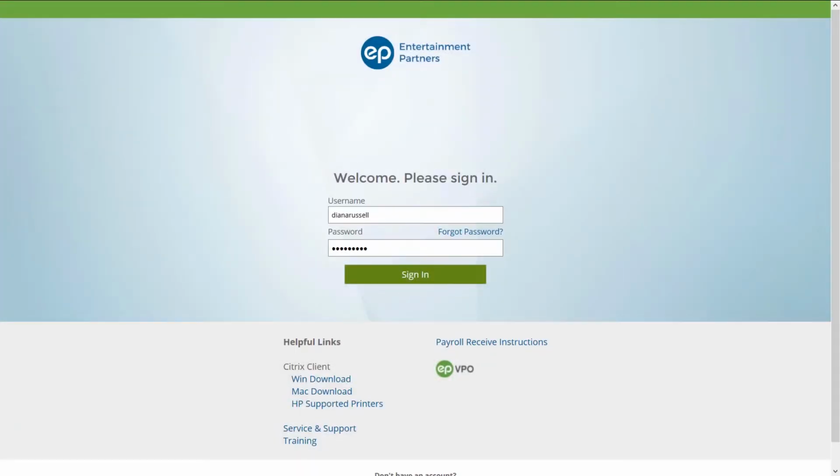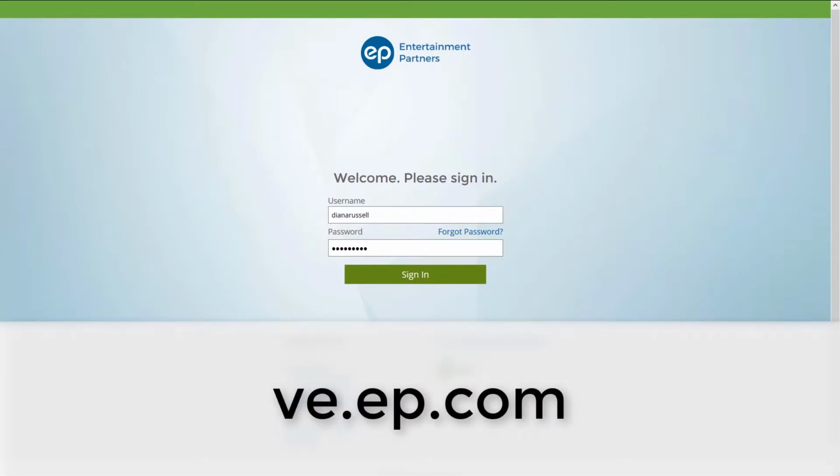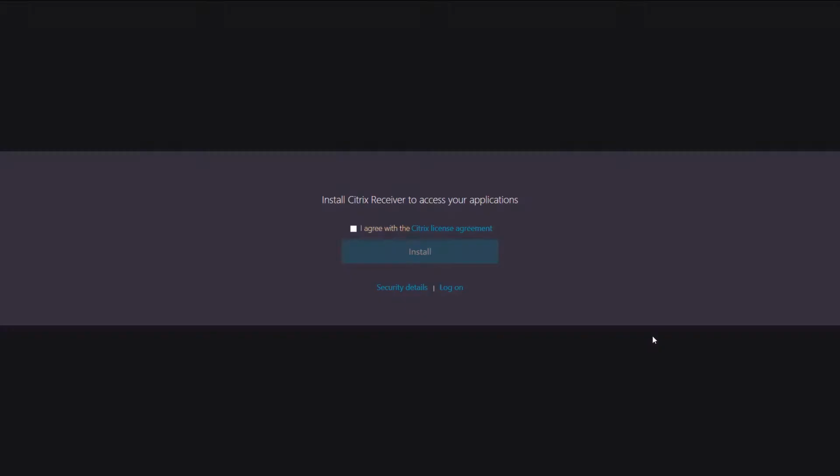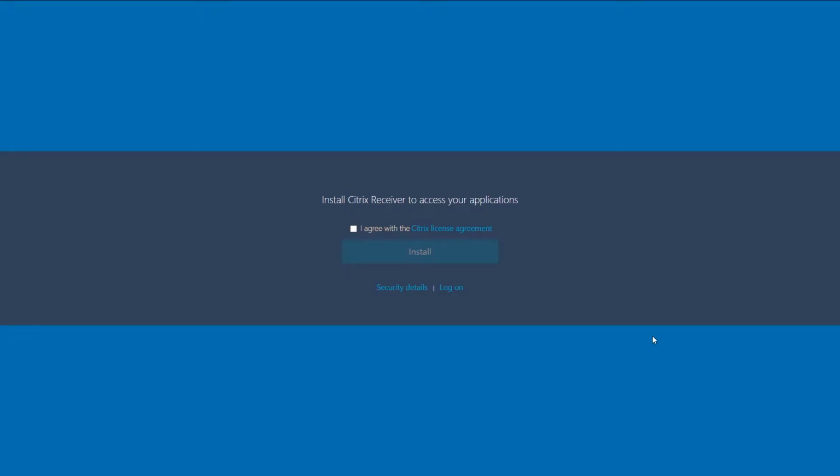Today, we'll be taking a look at how to print a test payroll check. Go to the ve.ep.com website and enter your username and password. On the following screen, you'll be asked to install Citrix. You can choose to do so. Otherwise, just click Log On to proceed.